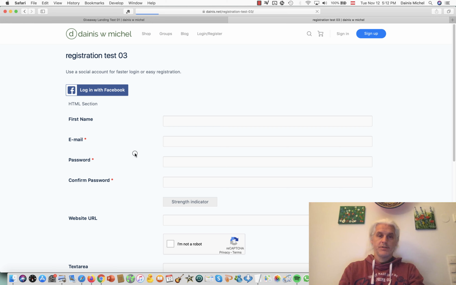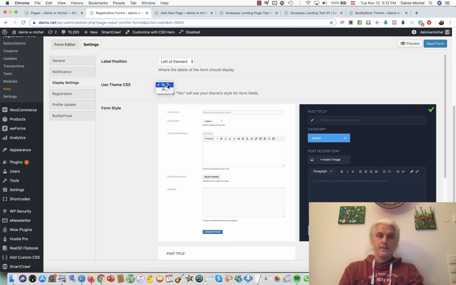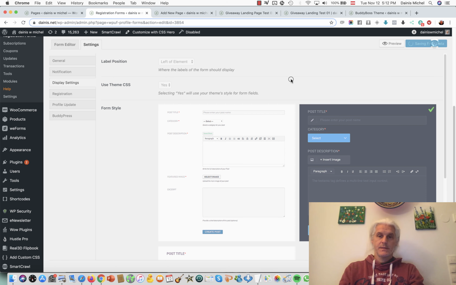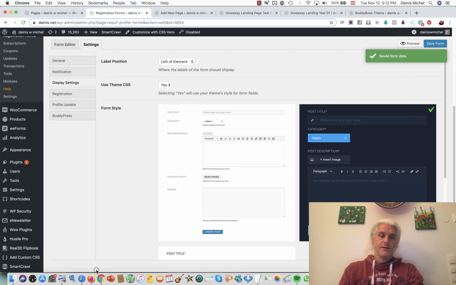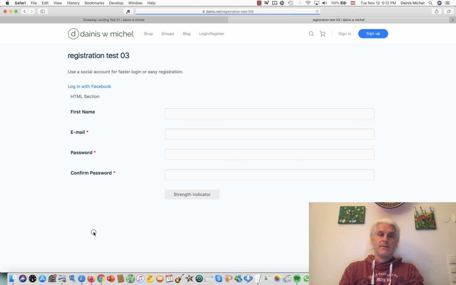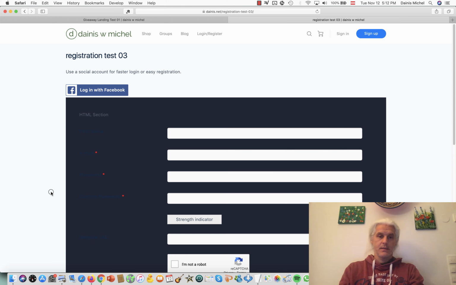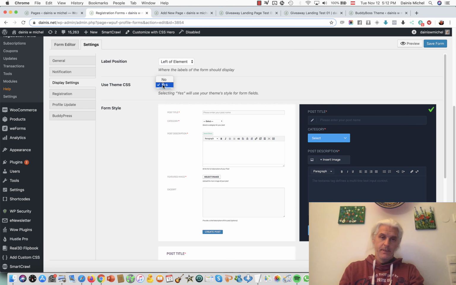And we'll refresh here. There's a dark version using the theme CSS. See, because this word post title here in category, that should be light. So something is happening. Look at that. It's the wrong color. Use theme CSS, no.